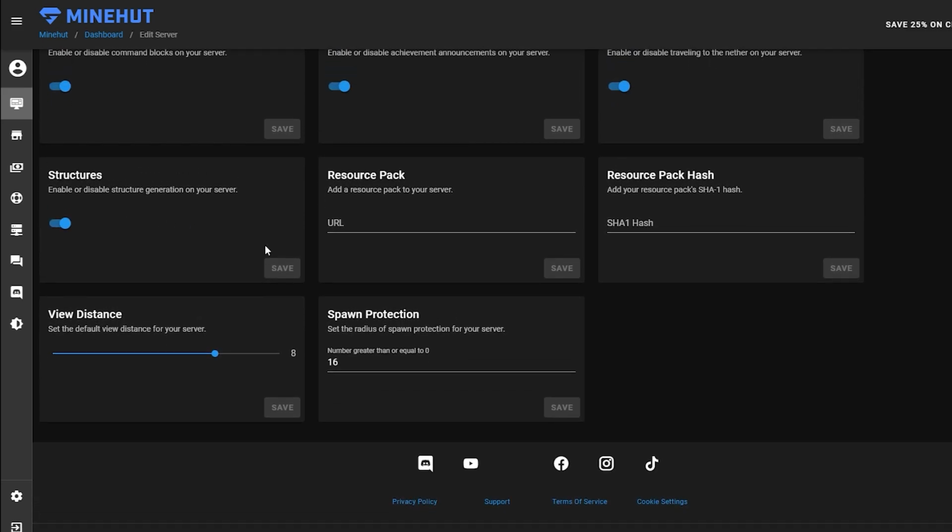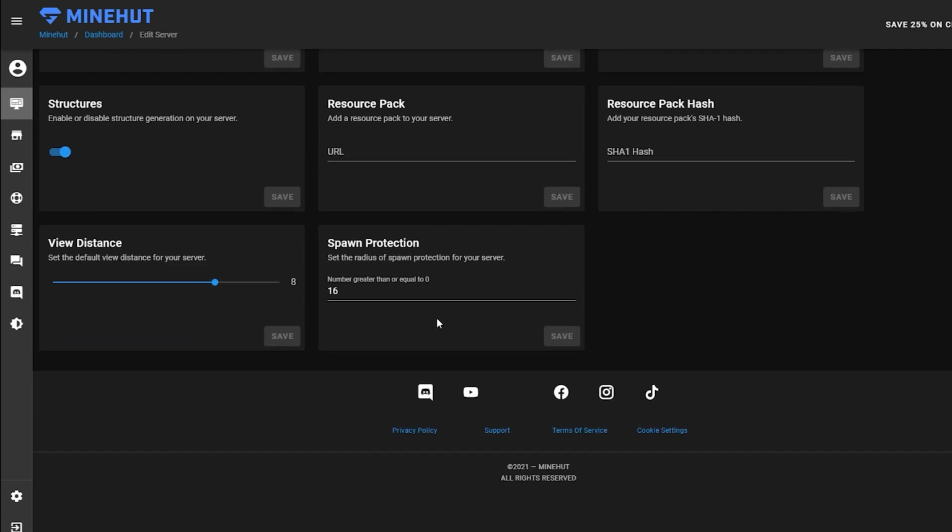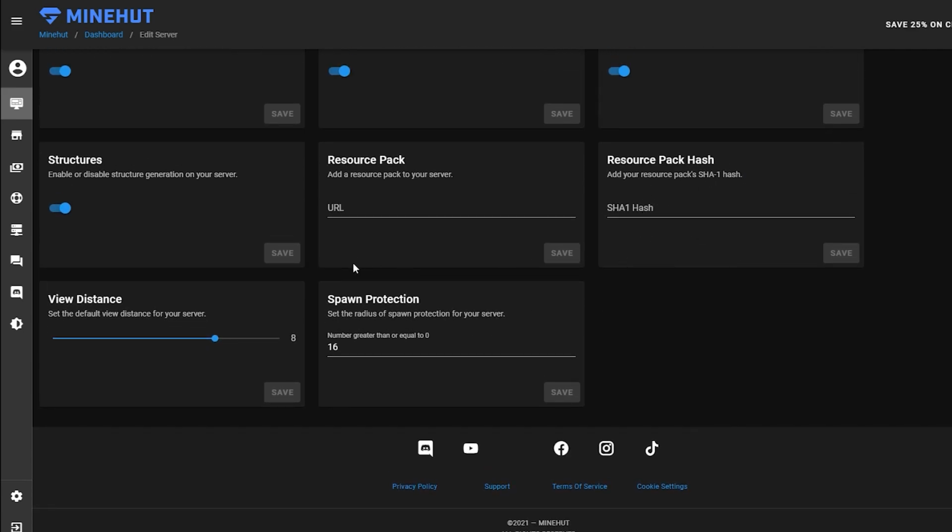And sure. We got resource pack. I don't have that right now. And then a resource pack hash, which I'm actually not sure what is. I'm not gonna lie, I'm not sure what that is. But we have nothing with resource packs now, so. And the view distance is fine.